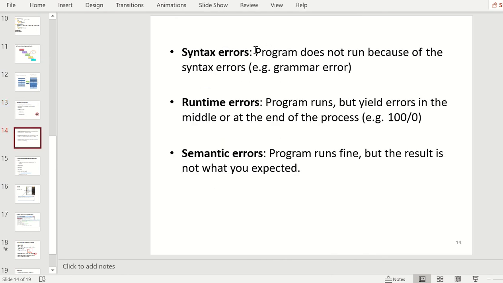Syntax errors prevent the program from running because of some sort of mistyped or misspecified error in your code. So if you open a parenthesis but you don't close one, that would be a syntax error, and it would prevent the program from even running.